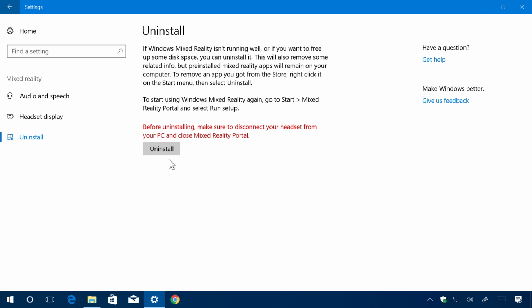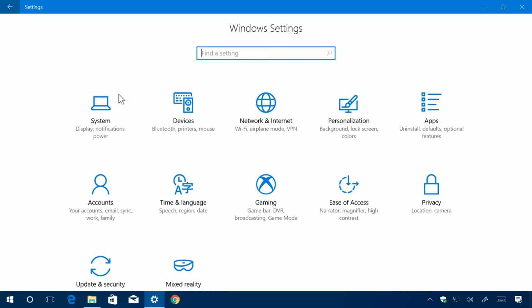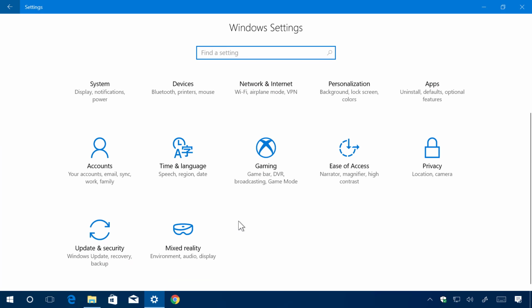On the headset display, you can do some calibration to improve the quality of the visuals of the experience. And then on uninstall, you can uninstall Windows Mixed Reality if it isn't working okay, so you can reinstall it again if you need to, or if you're running out of space and you need a little more room to store other files, you can uninstall the feature right here. But you still need to manually uninstall the Mixed Reality Portal app. So that's basically everything that has been changed on the Windows Settings app for the Windows 10 Creators Update.